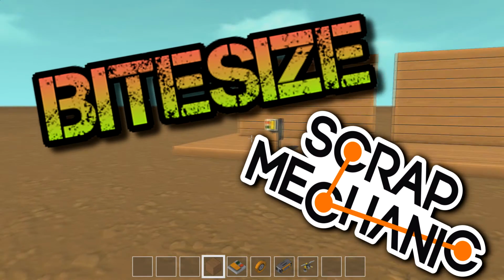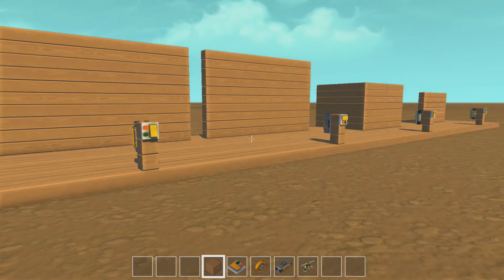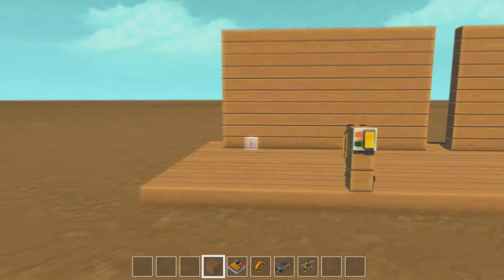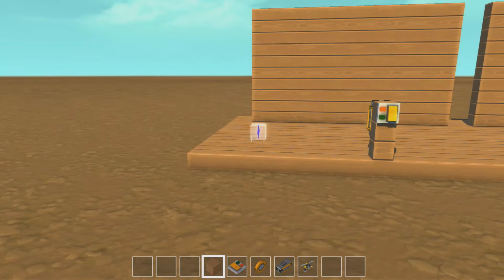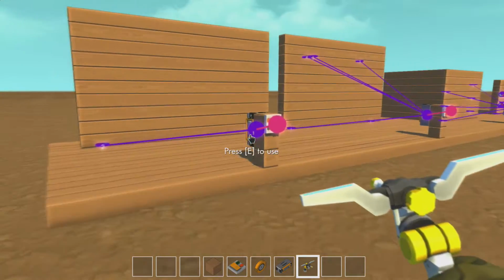Welcome to Bitesize. This time we are going to be playing a bit of Scrap Mechanic, and I thought I would show you how to build doors. Things you need to make a door: a type of material, as you can see down in the hotbar. You'll need a switch, a controller, and you'll need a connection tool.